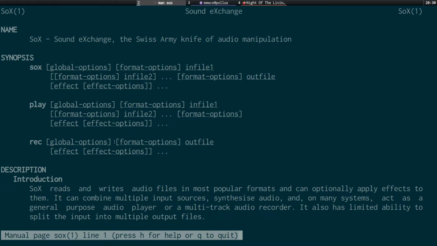So you've got sox, which is the command we've been using. You've got play, which will let you play a file, and also allows you to apply effects to that file as you're playing it. So, as I said, you can apply equalizers, high and low pass filters, all that kind of stuff, gain, treble, bass. You can pass the options on the command line, or you can pass them in from a text file as well. So this is the man page.